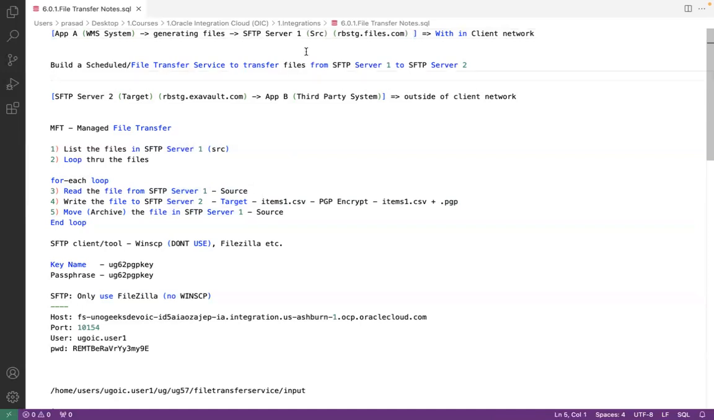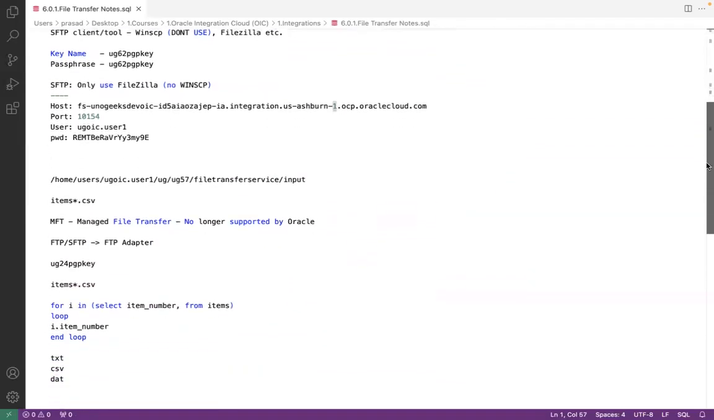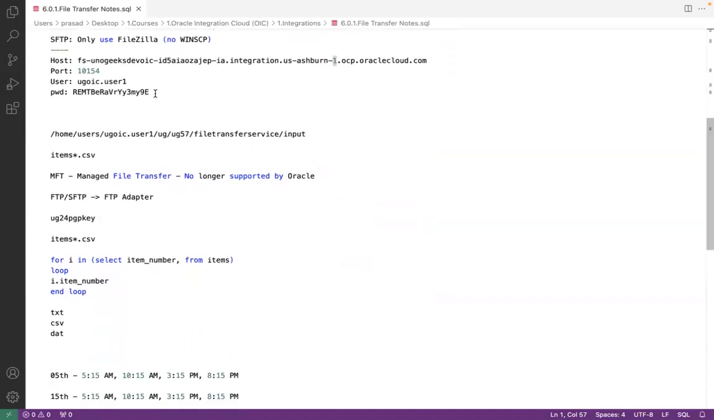And the second step is we need to understand how to connect to SFTP server from OIC instance. And if you go to your onboarding email, guys, you would have these SFTP logins shared. So this is your SFTP host name, port, username, and a password. What does SFTP stand for, guys? Secure Shell File Transfer Protocol. So it's basically a server where you can store the files.